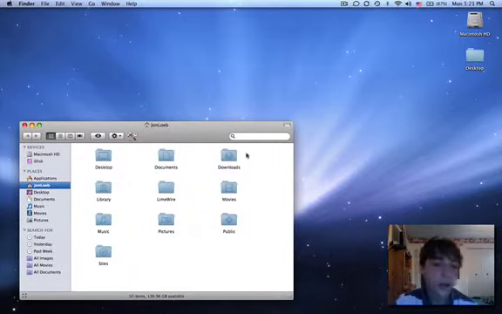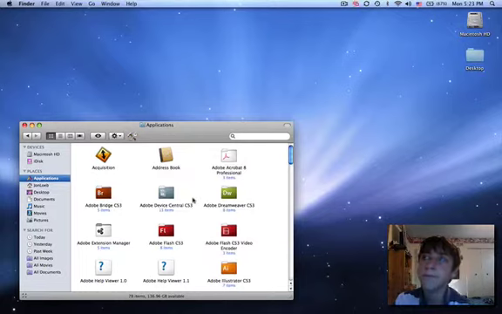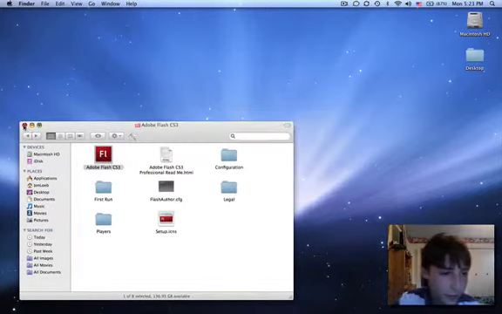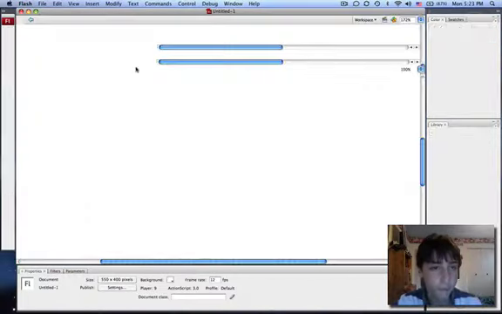So here, in this video, I'm going to be showing you how to make not a motion tween, but a shape tween. So let's open up Adobe Flash CS3. You can close that window. And we're going to be using ActionScript 3.0.